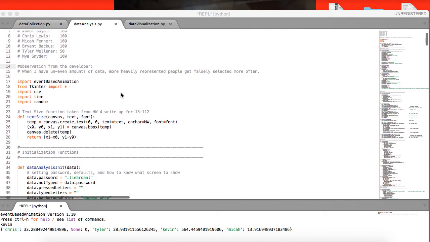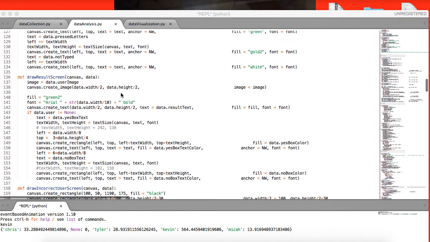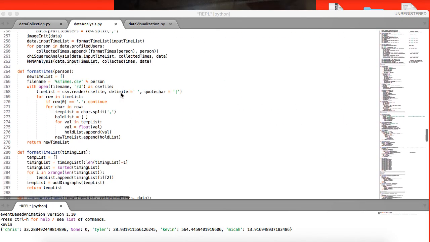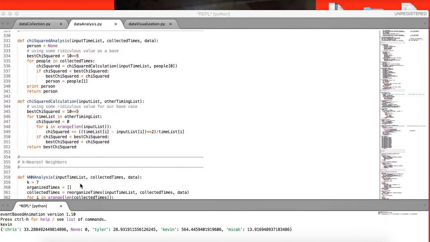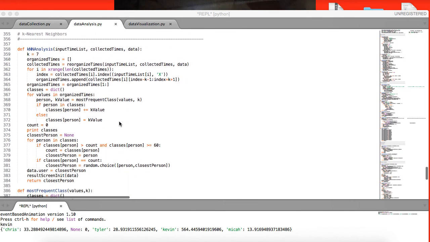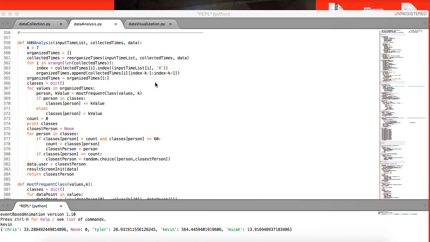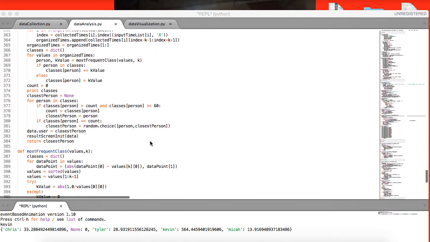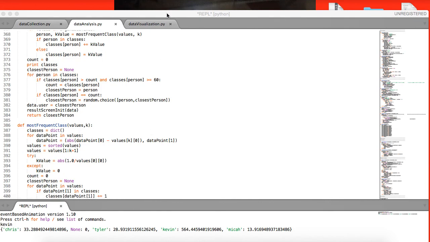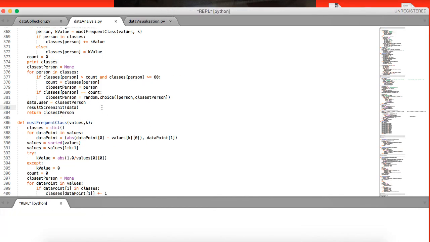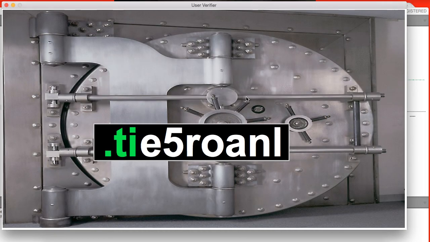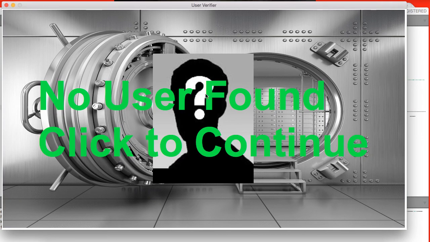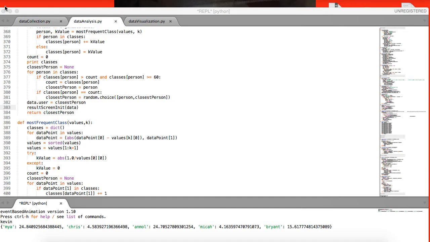The algorithm that it uses here is a chi-squared and a k-nearest neighbor algorithm. The chi-square algorithm is used to determine ties with the k-nearest neighbor analysis, and the k-nearest neighbor will take the k closest input values and assign that to a class. For this program, if the inputted user does not have any match, what it does is it'll say no user found. And so we click to continue and we're back at the screen.